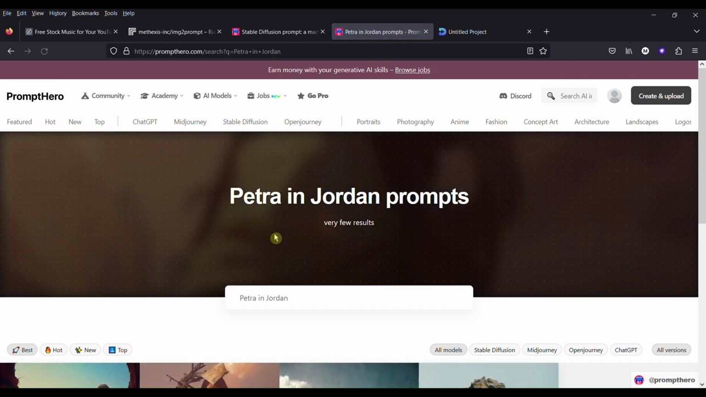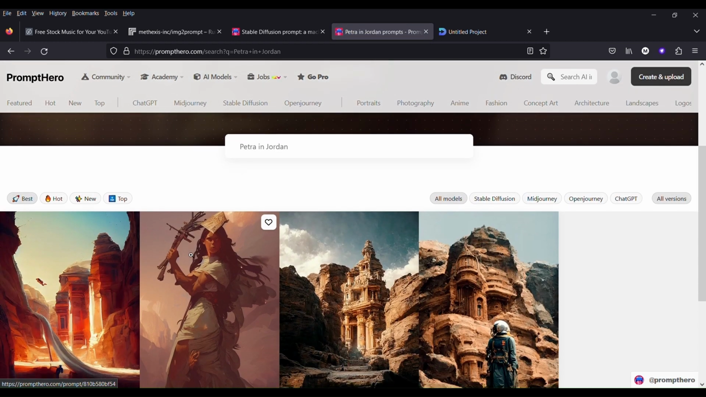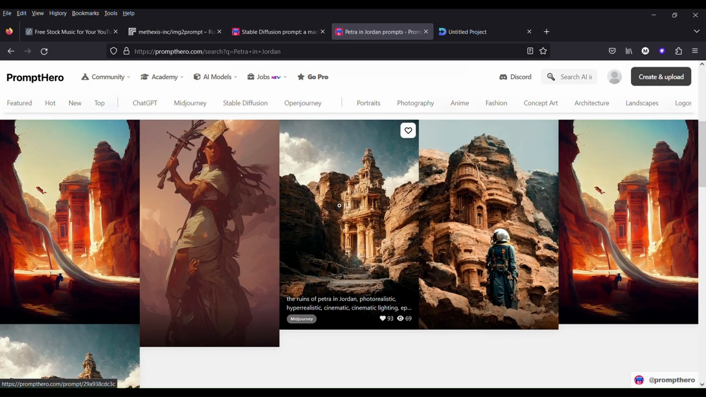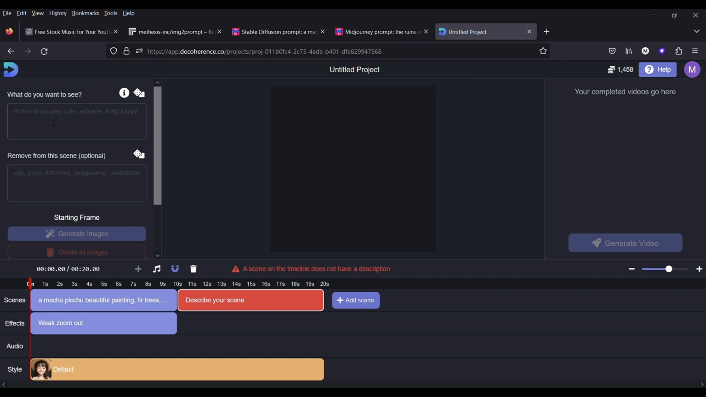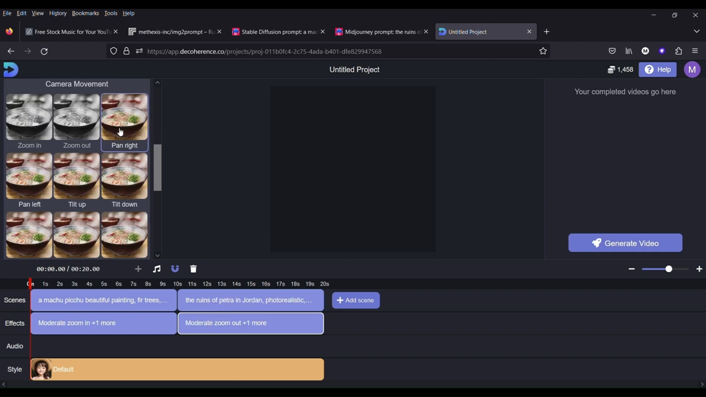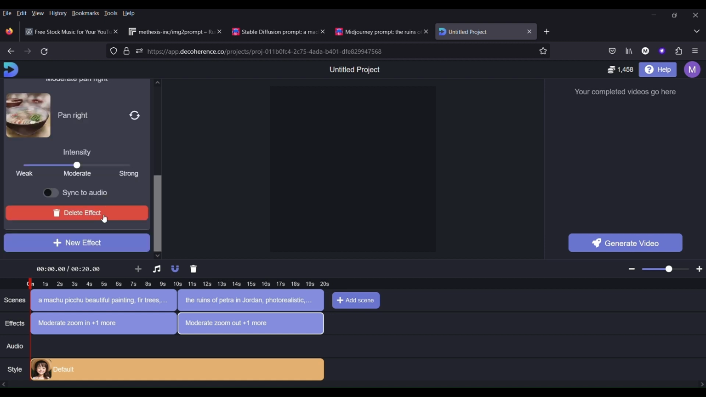Yes, I'm using Prompt Hero just for the purpose of expediting some stuff here. Cool, that looks pretty cool. Let's just pick this one for the purpose of that. So we have that. So we have the prompt here. We'll just do like a pen right here. We'll do like a soft one, weak one there.